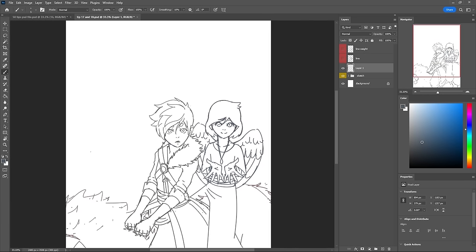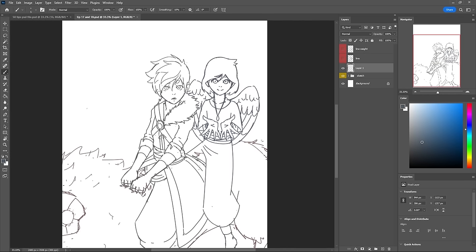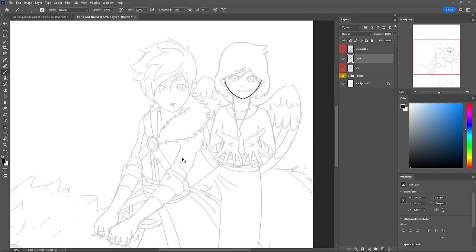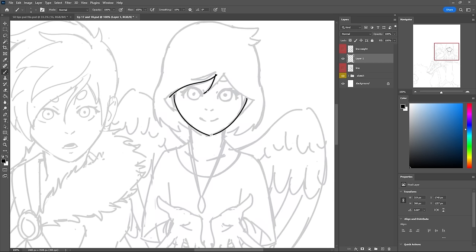When you're sketching, make sure to zoom out so you can see what the whole piece is going to look like. When you're drawing line art, make sure to zoom in. This will help you get much more precise lines.